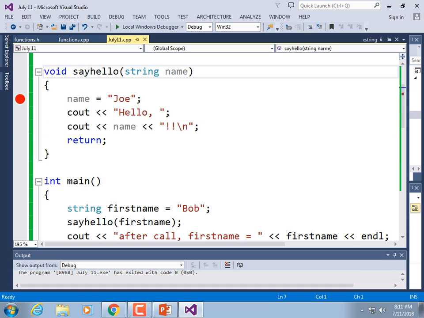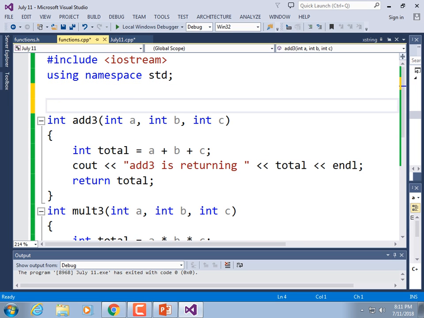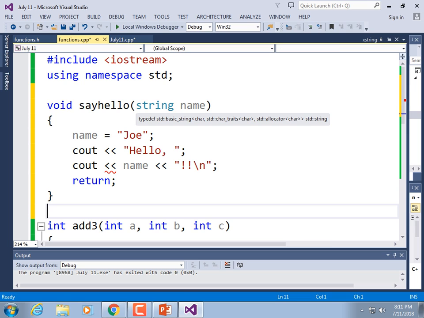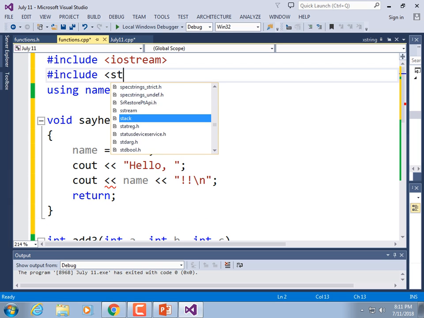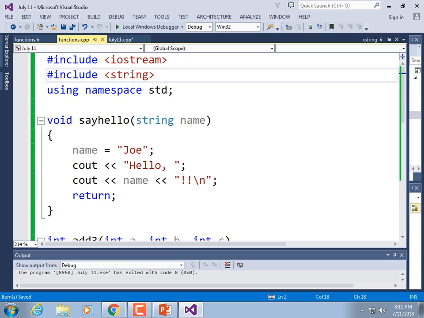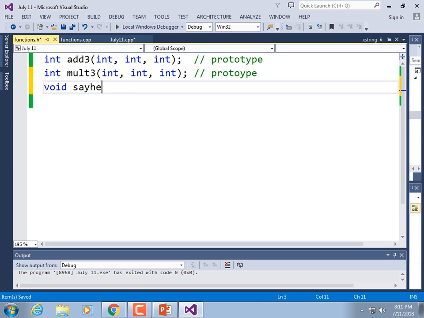Let's move this to our functions file, our funcs.cpp. I'm going to highlight all that, cut it. I'm going to go to functions.cpp and paste it. Now it refers to strings, and that's not part of our boilerplate up here, so we're going to have to do #include string there. All right, all well and good, but we better add a prototype to our functions.h as well. And so let's do that. Void say hello string.